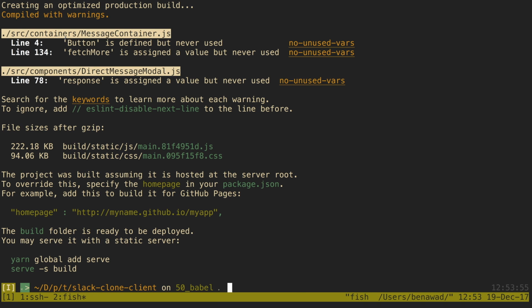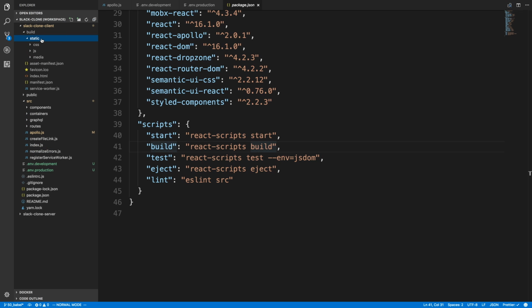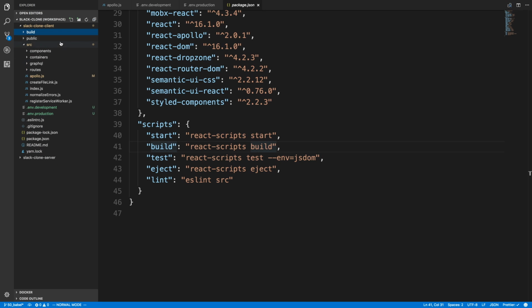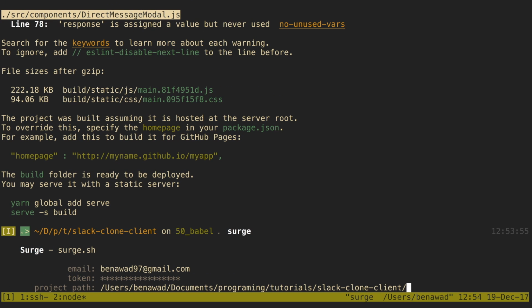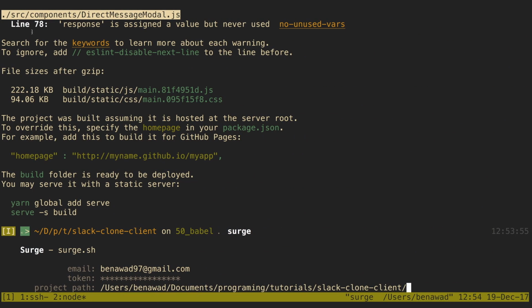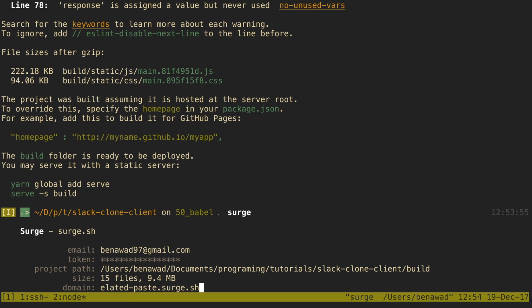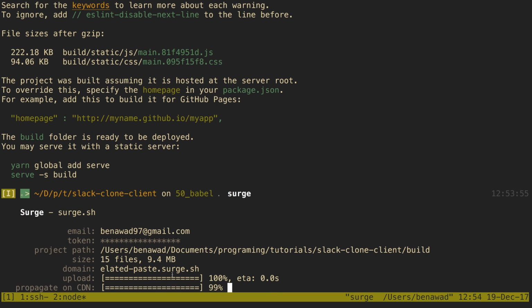Okay, it's done running, and we can see this is what the output is, and you can see the static stuff, and you can look more into that if you like. But now we're just going to run Surge, and I'm going to point it to my folder. My folder here is just build, so build, and I'm going to hit enter for this. Elated paste is my URL, I suppose.